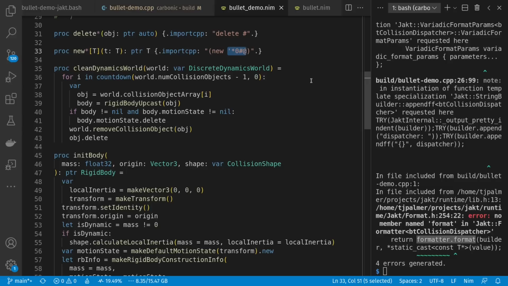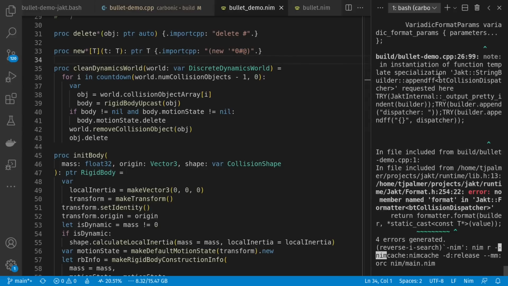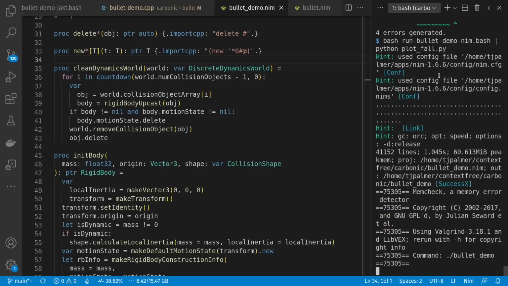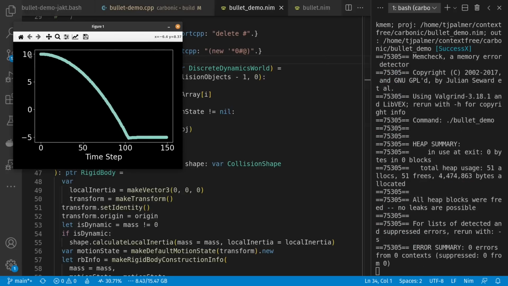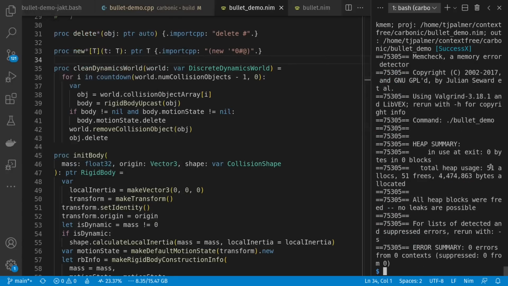But before we get too far, let's prove that the Nim code works. And here we see the same parabolic fall as before. And interestingly, the 51 allocs, 51 frees, and just under 4.5 megabytes of memory usage for Nim matches exactly what we saw in C++. We also have zero errors and no memory leaks. Again, Nim is a mature language that hit 1.0 some years ago.